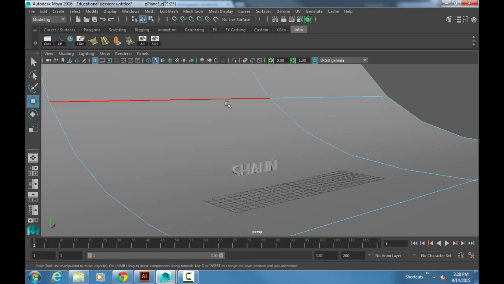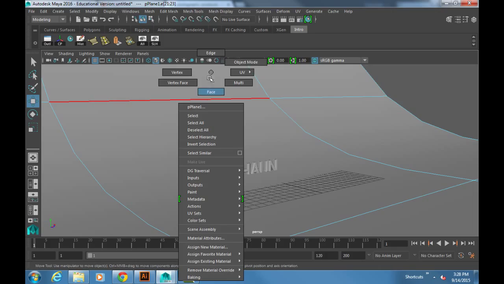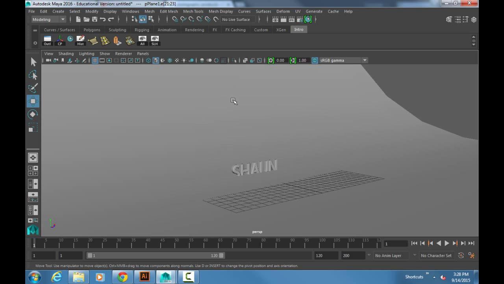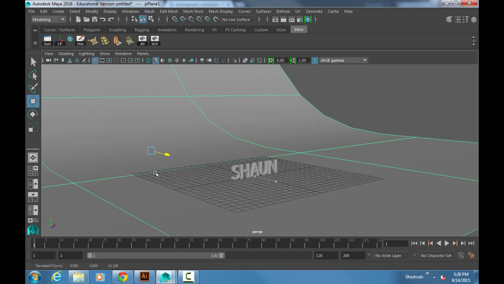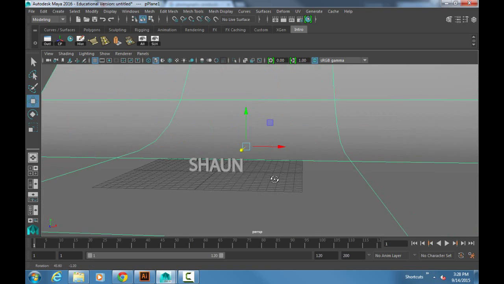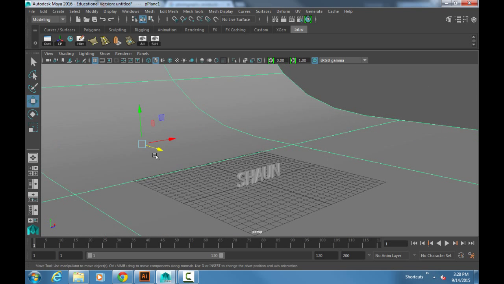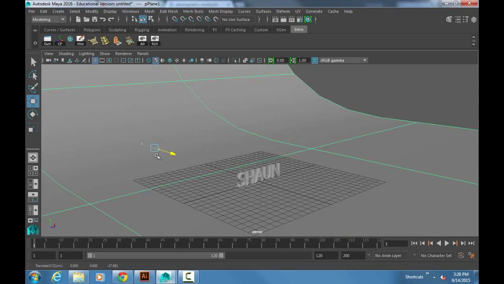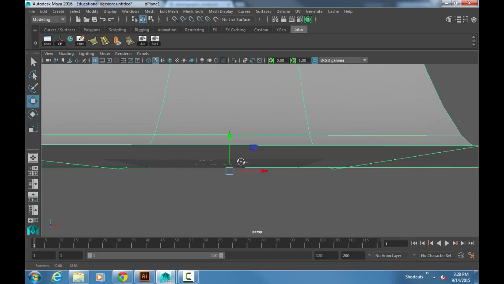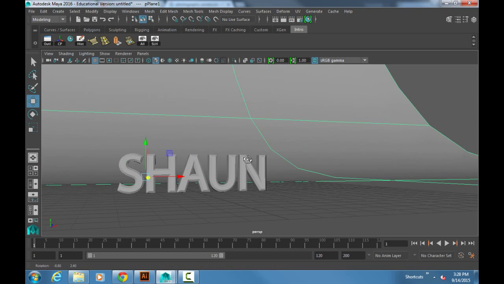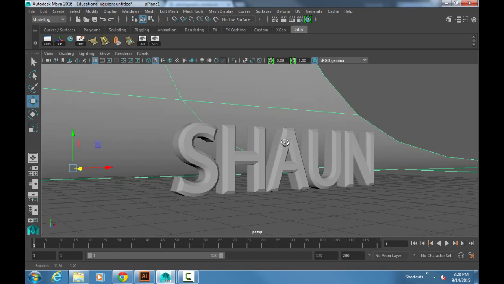Okay, so I'm gonna go back to object mode. So I hold down the right mouse button and I go to object mode. Okay, then I can click on this big plane and just push the plane backwards. Okay, and again, I'm just grabbing the arrows. I'm not grabbing the center, just grabbing the arrow I want to push back and pushing it back so that my name is not underneath.